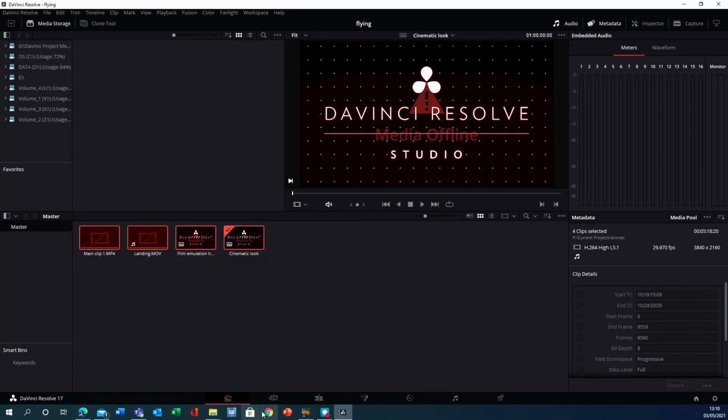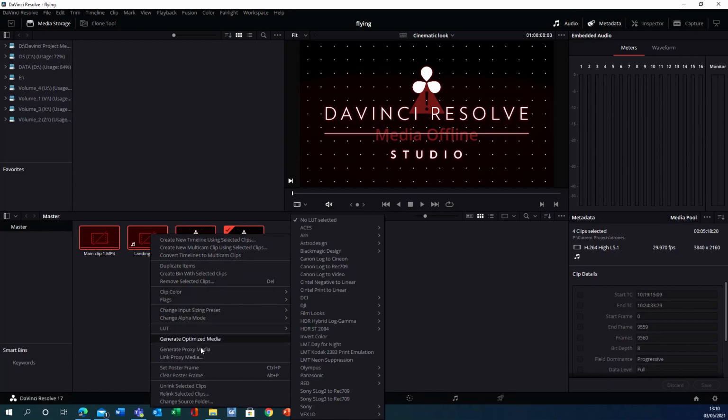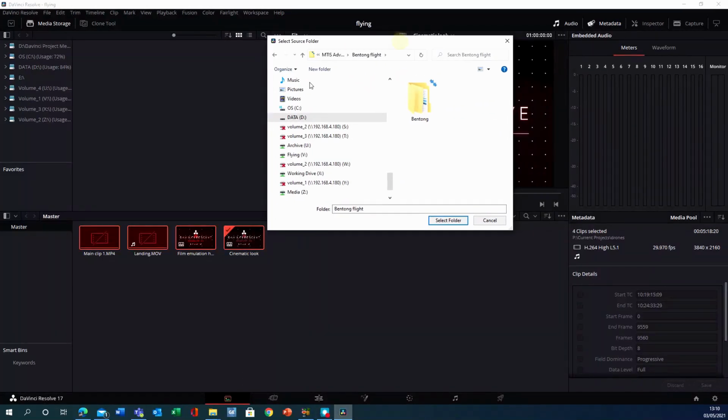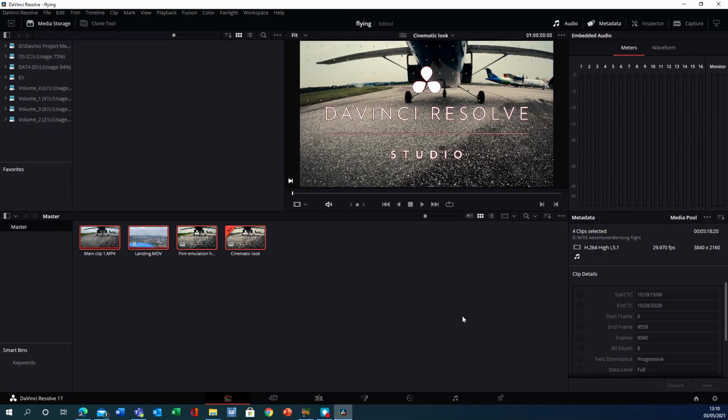And in the media page, select all of those clips and right click on them. Then we select relink media, select the folder where our media clips are stored, and then we are done. And as you can see, all of our media clips are now linked in our project file, and it works just the way it should.